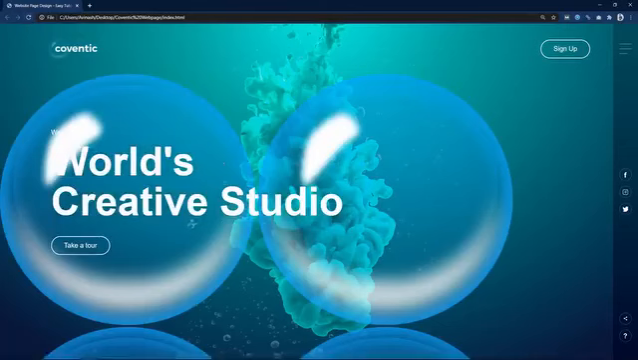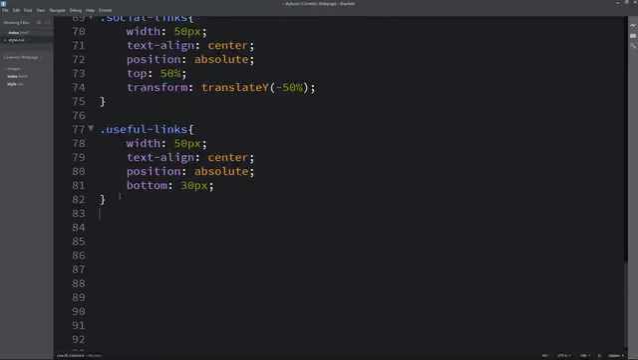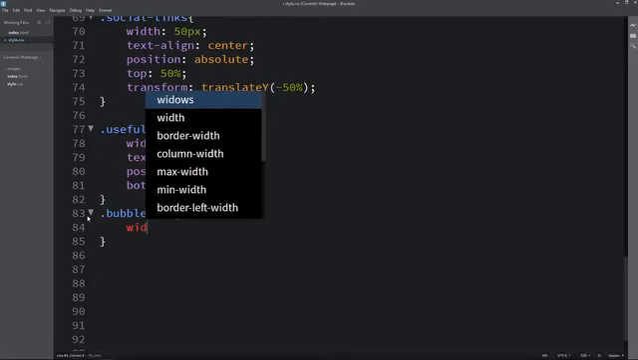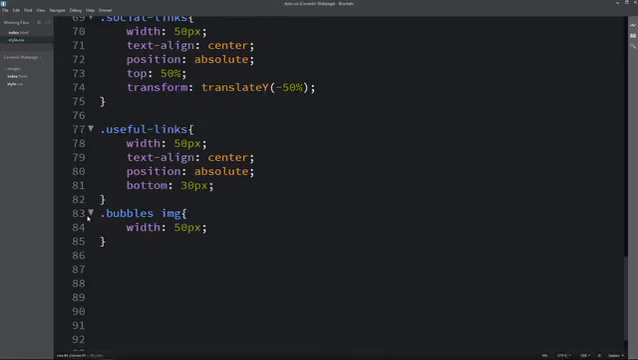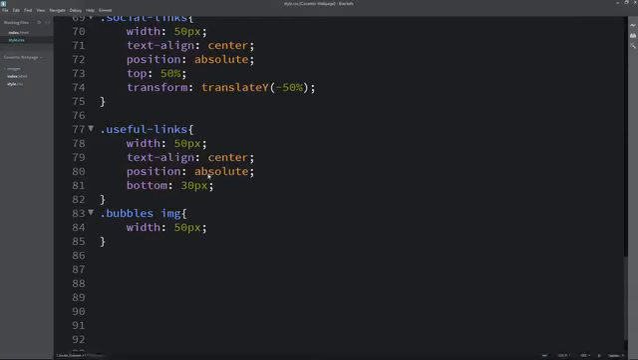Now you can see it is very big. So just copy this class name bubbles, write it here in the CSS file, and after that write img for the images, and here we will set the width, it will be 50 pixel. That's it. So now you can see small images here. Next we have to set the position of these bubbles.